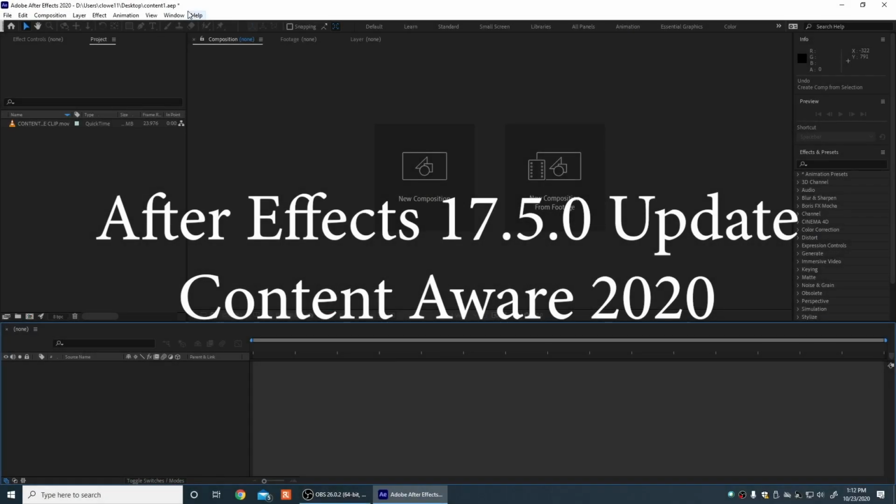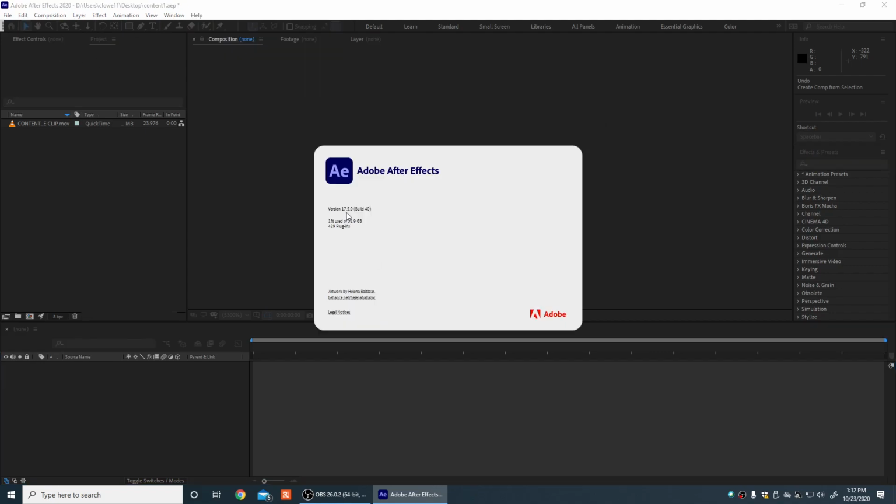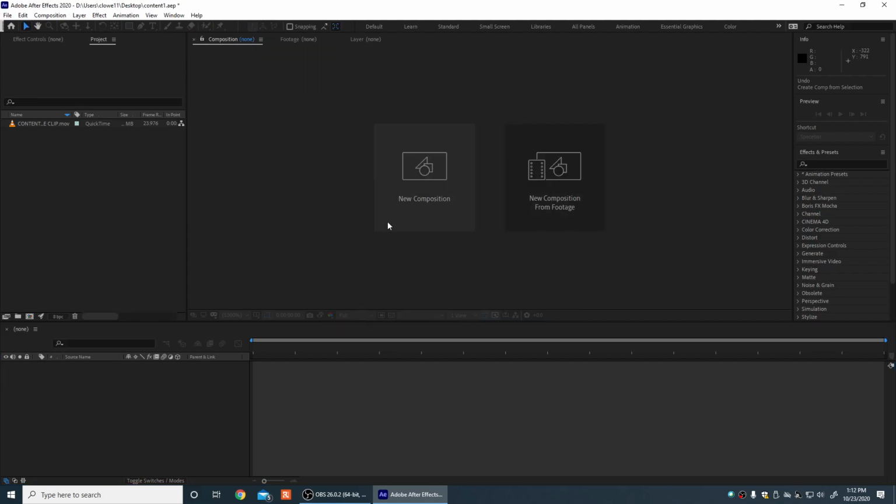Hey everybody, there has been a recent update to After Effects and to some other Adobe Suite software that they've made some really cool improvements to. One of the really cool improvements in the latest update, on version 17.5.0 of Adobe After Effects, is that they've made some really good improvements on the content aware.